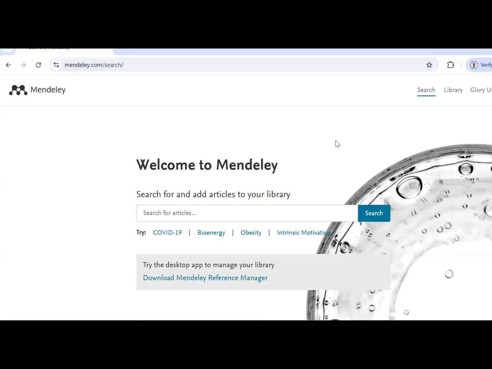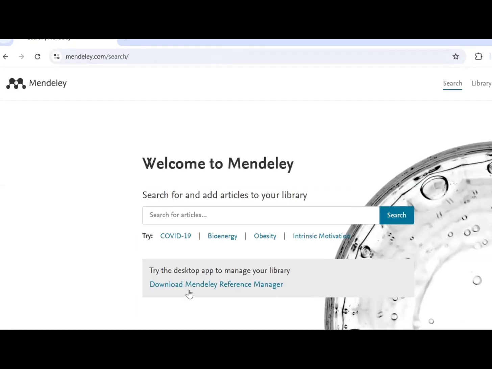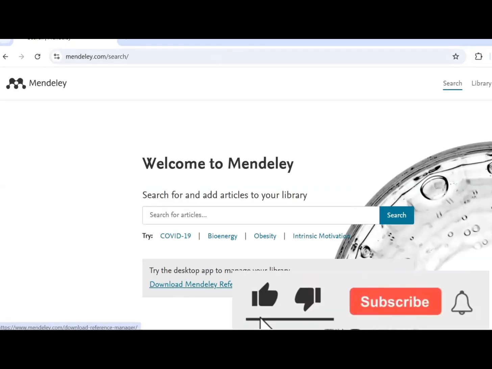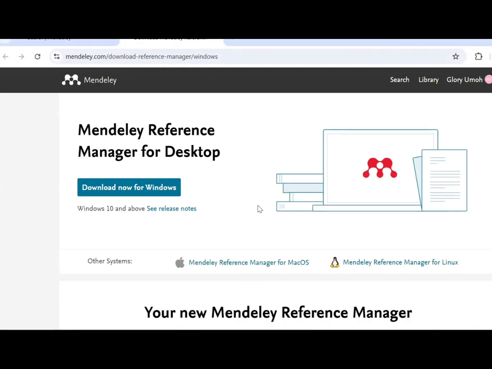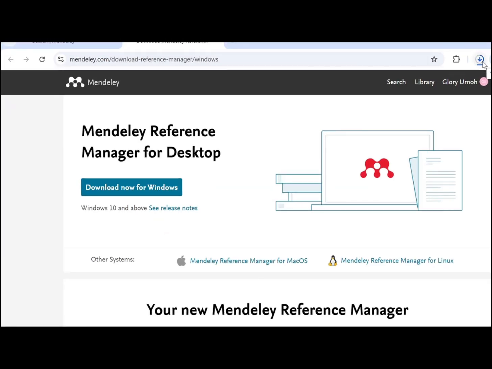And since you have already registered, like mine, it has written here my name. You also have the option of downloading the reference manager to your PC, and this is totally free as well. So I'll click on download for Windows. Here it shows that the download is in progress.